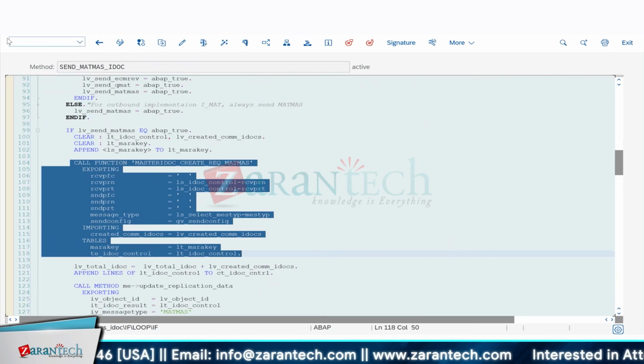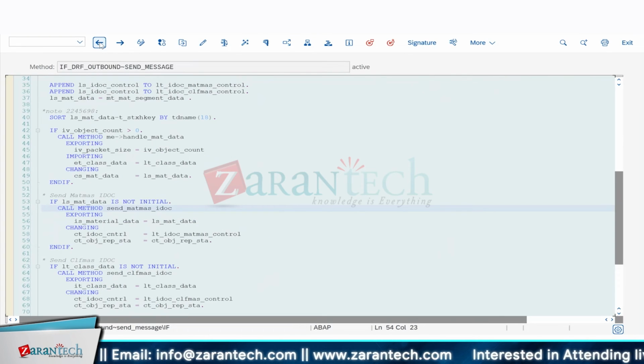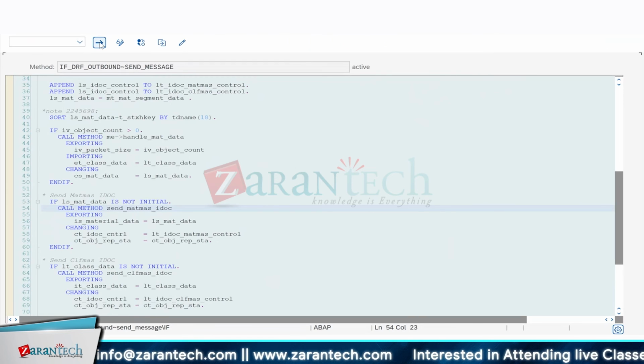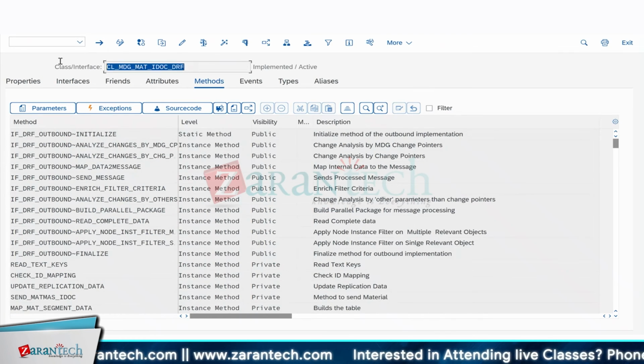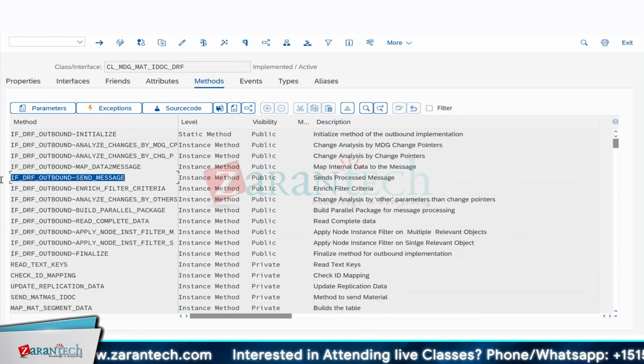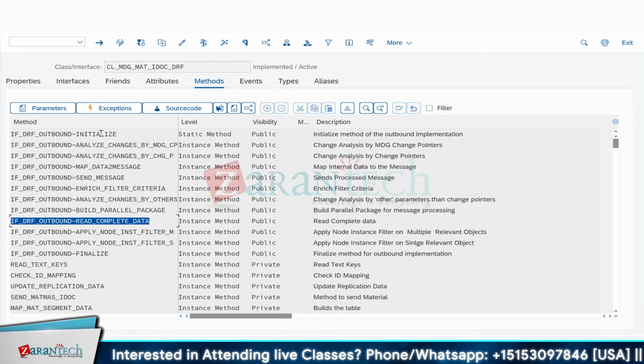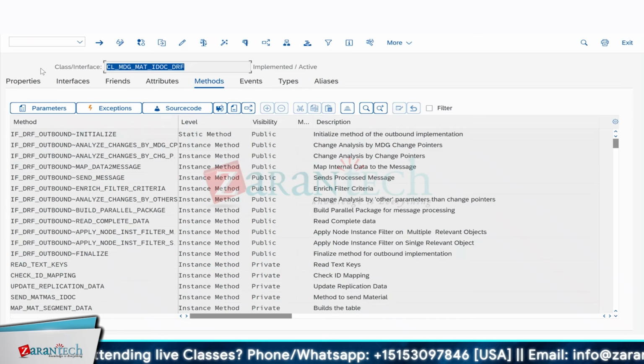Likewise, every outbound implementation has a DRF class associated with it, and all the DRF classes have this interface, and you can find the logic in the send message method. There are some other sub-methods, such as read, complete, date and so on. You can explore this in debugging, but this is the class responsible for reading the data from your active area records and triggering the message. If it's SOA, it will create a SOA message; if it's IDOC, it will create an IDOC. So you will have separate DRF classes for each of these techniques.